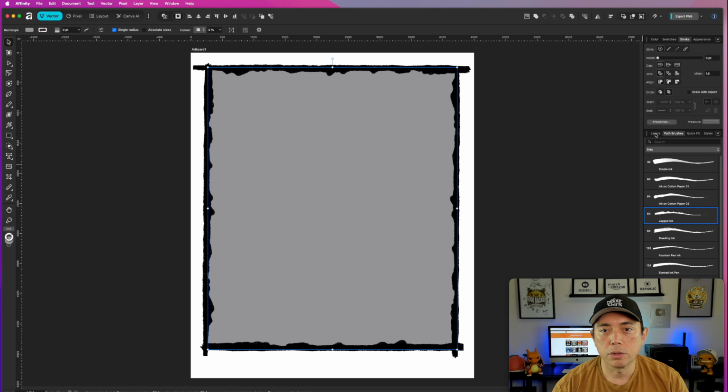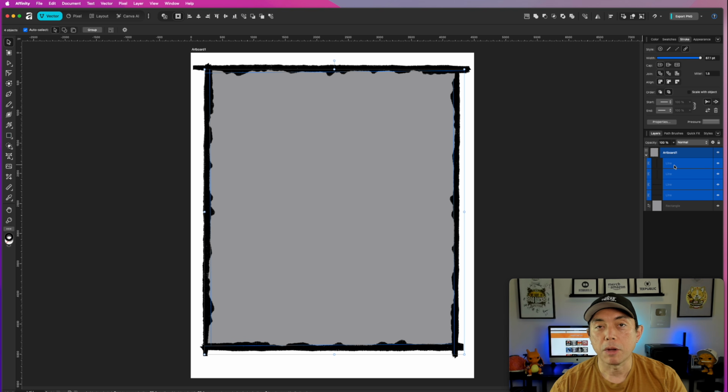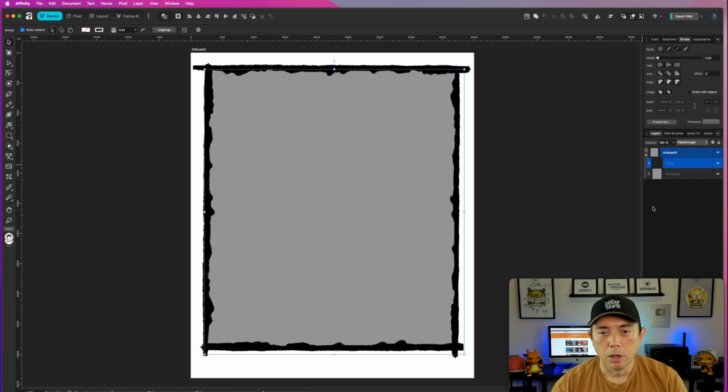So we're going to go to the layers. We have all these 4, so hold down Shift and click on all these 4. 1, 2, 3, 4. Do Command G. Command G, or you can right click on here, and I think it has group. Yeah, right there. Group, Command G. Boom. Alright, so that's grouped.